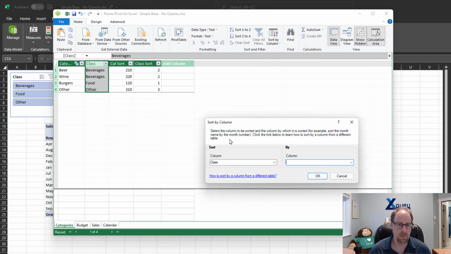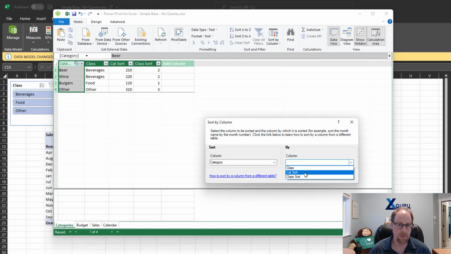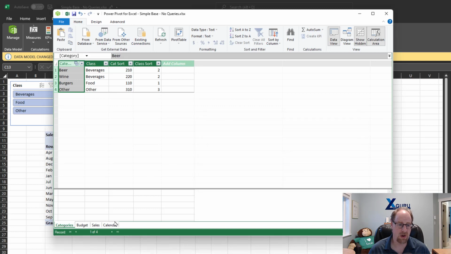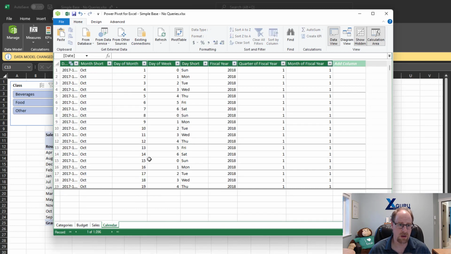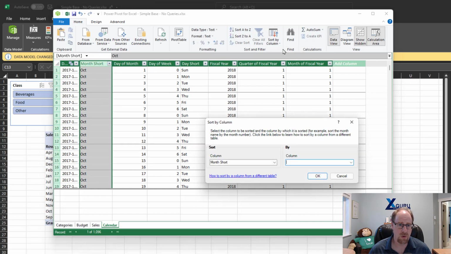I can sort my class by a different column, class sort. Now it doesn't really seem to do anything here. I'm also going to sort my category by cat sort as well. And then while I'm in here, I'm also going to jump over and take a look at calendar. Inside here, I've got my month short, which is what's on my pivot table and a slicer. I'm going to sort that differently.